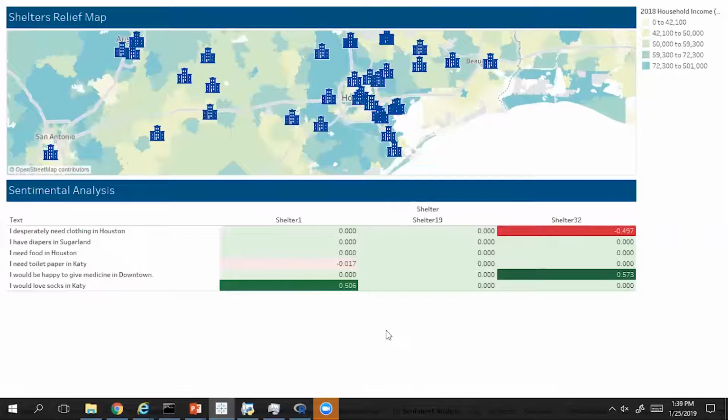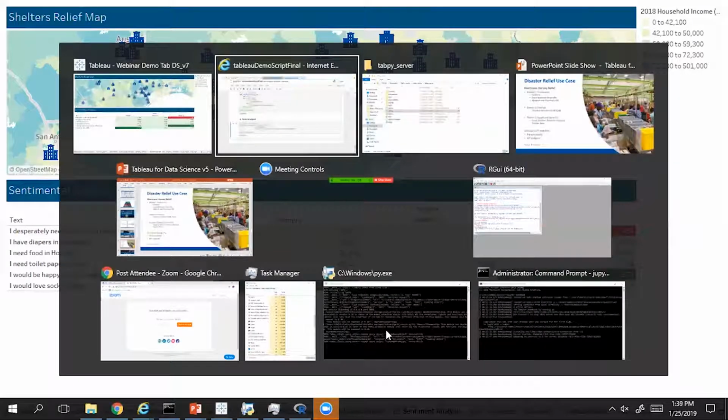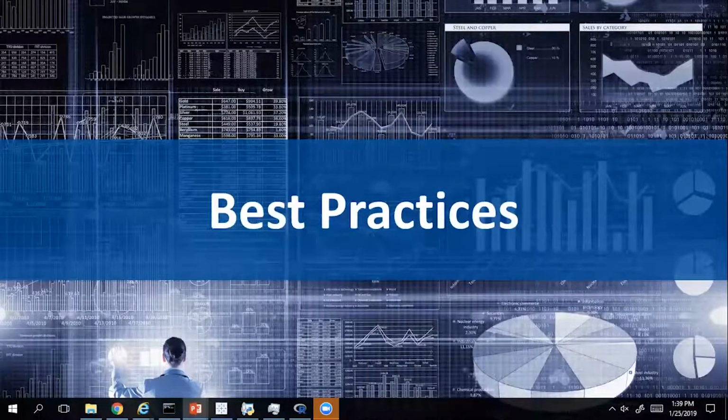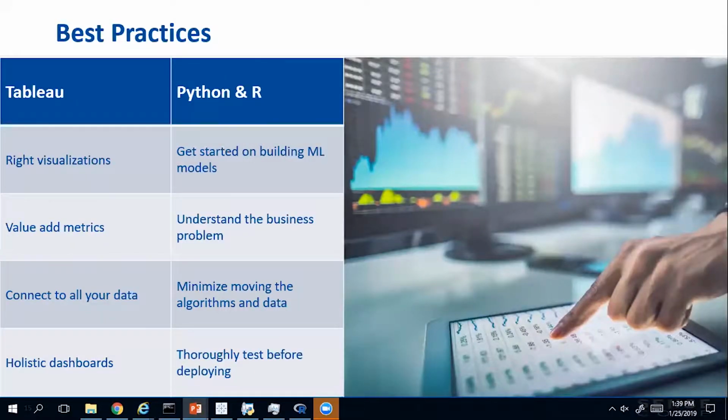So with that being said, I think we're going to go back over to PowerPoint, and we're going to conclude with some best practices, and then we'll eventually have a Q&A section. So if you all have any questions, we'll be able to get to them there. So now I'm going to hand it over to Itai, who's going to take us through best practices for Tableau.